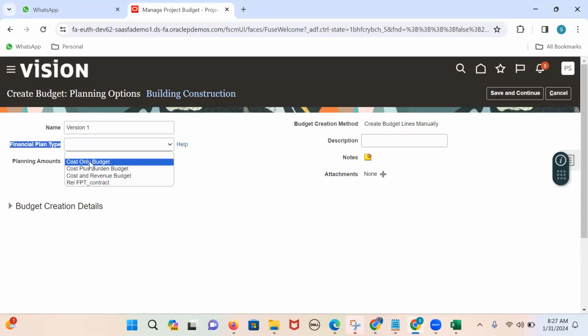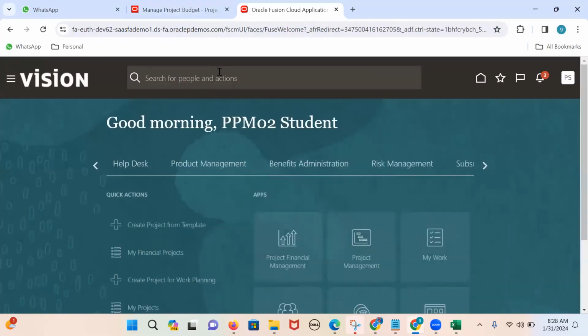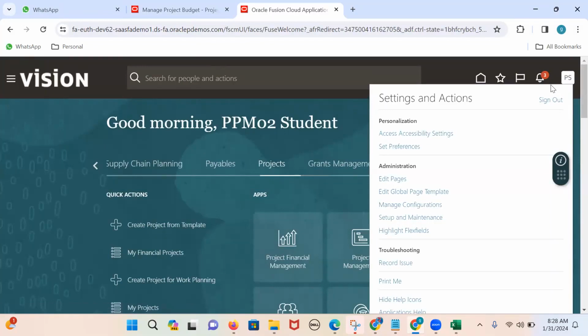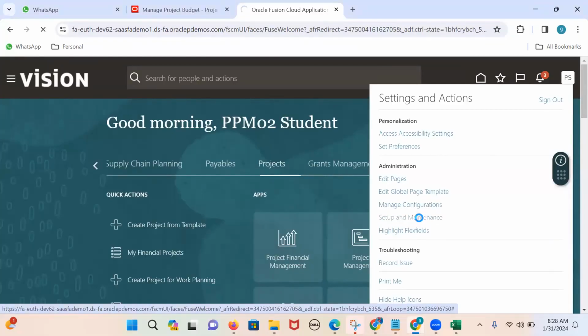If I expand this, I can see a few financial plan types. The first three are the financial plan types given by Oracle, and somebody has created the fourth one. I want to create our own financial plan type before you enter the budgets for your projects. Now for that, what should I do? I'll go to Setup and Maintenance, go to the Project Control module, and search for the financial project plan type.